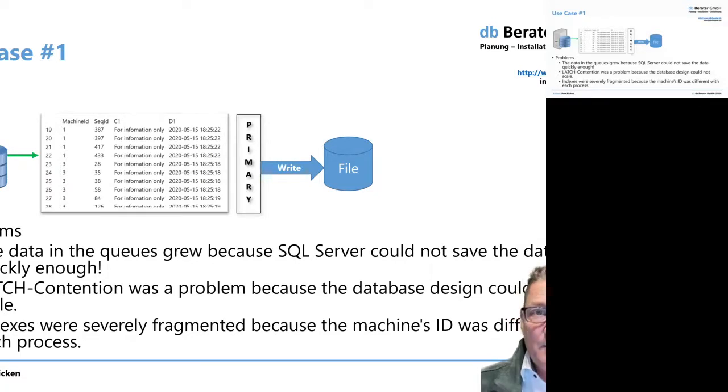The biggest problem we had then was that the problem occurred before writing to the disks. So the data in the queues, SQL Server could not save the data quickly enough.